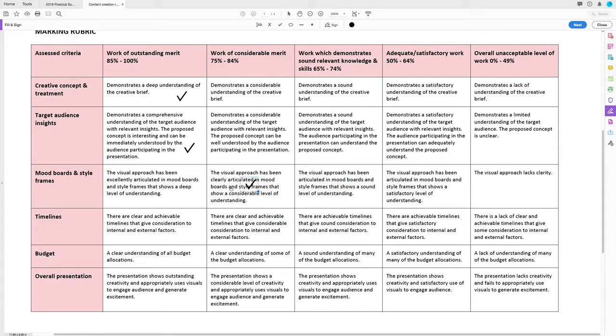So if they've done a really, really good job for all of them, but just say they didn't do such a good job with their budget for some reason, maybe they left their budget out. So we might just give them an unacceptable level of work, a lack of understanding, maybe that's too harsh, or just a satisfactory understanding of many of the budget allocations. So they were on track to receiving a grade between 85 and 100. Maybe the teacher was going to give them a grade of 90, but because of their dreadful budget, this might be dragged down a little bit.